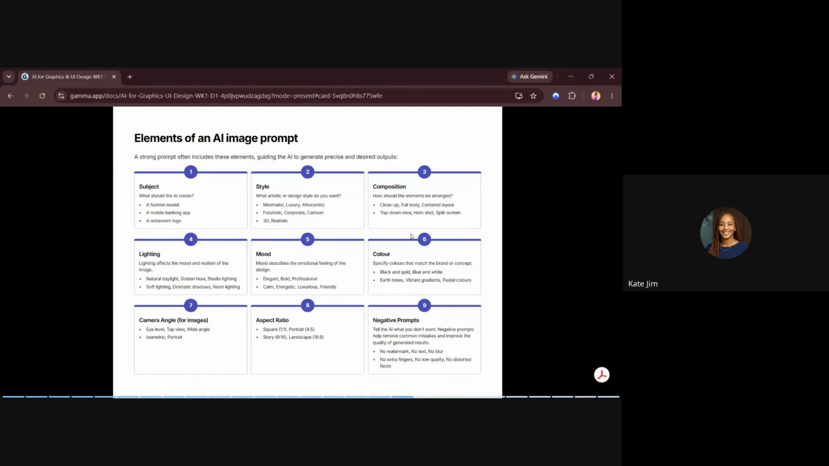And then the composition: how should the elements be arranged? You want a top-down view, a hero shot, a centered layout, split screen, two columns, three columns. You understand? These are composition. Then the lighting also, the mood, color, definitely camera angle for images, aspect ratio, and then negative prompts. You don't want a watermark. You don't want text. You don't want the image to be blurred. No extra fingers.